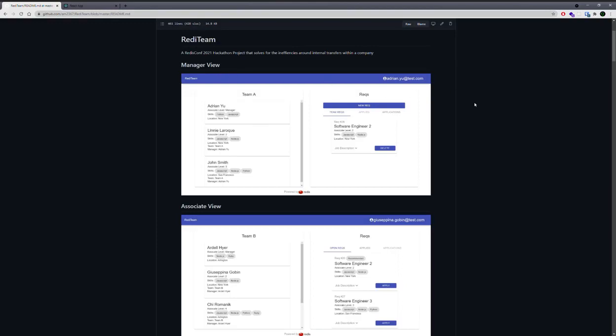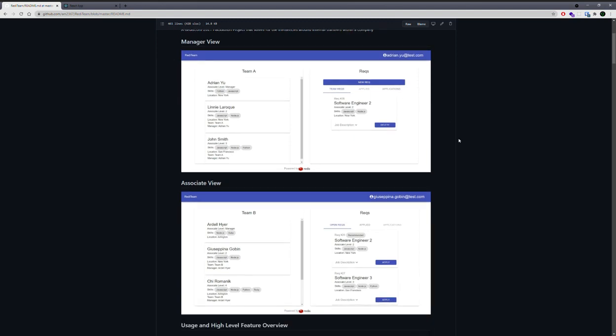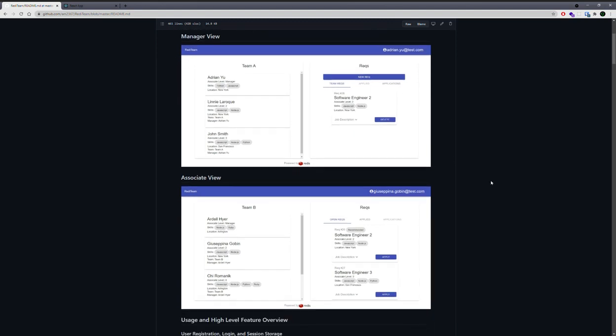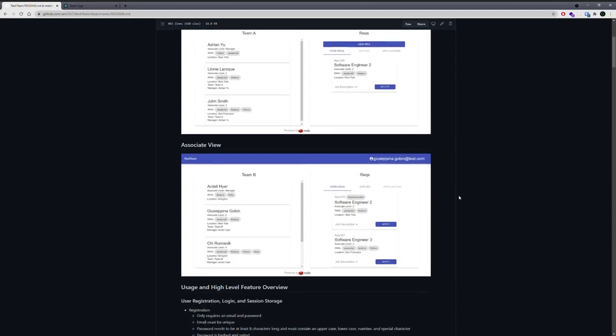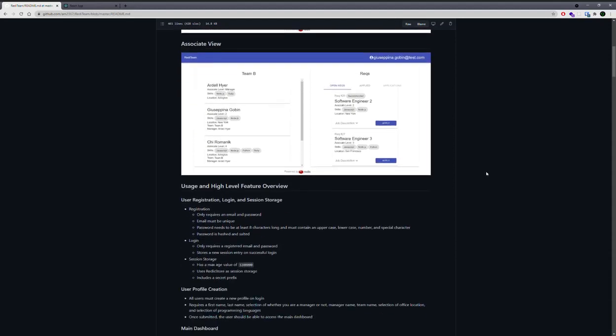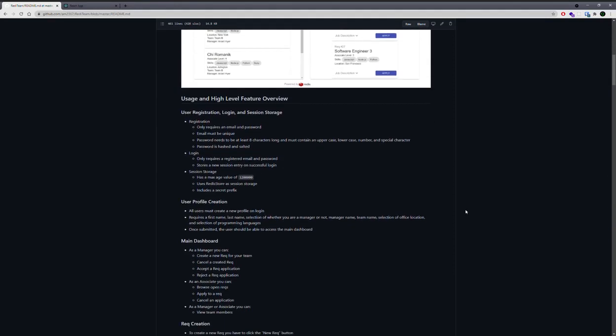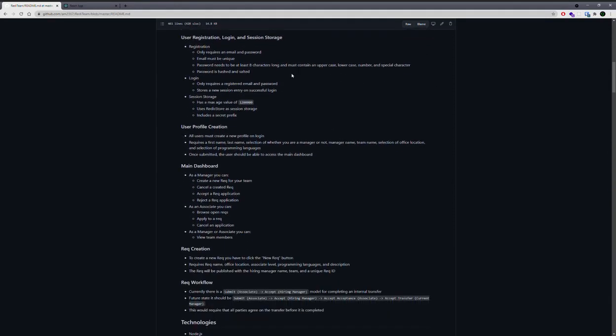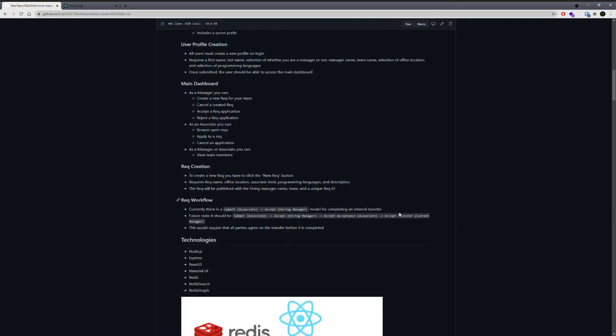So I guess I'll just go over some of the README stuff here that I put together. To start, here you have a manager view. I'll be going through this in the demo, but it's just a little snippet. You see the manager view and associate view here. I'll be diving into that a little bit deeper later. We have user registration, login, session storage. I'll go over all this when we do the demo.